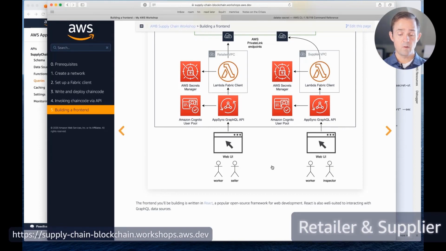Now it's time to build our front end. As you can see, we've got all the existing infrastructure from our other modules, and we're now going to be building the web UI front end that our workers will use to interact with the blockchain in a user-friendly way.